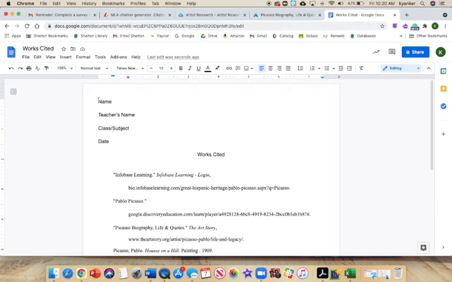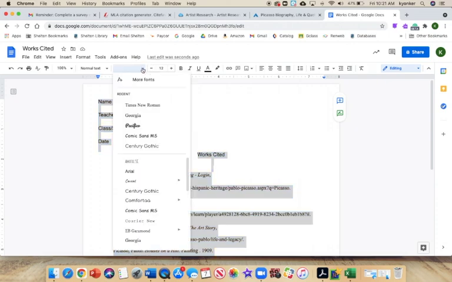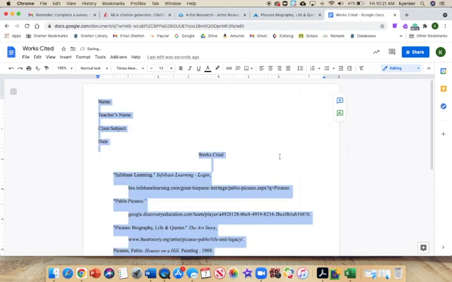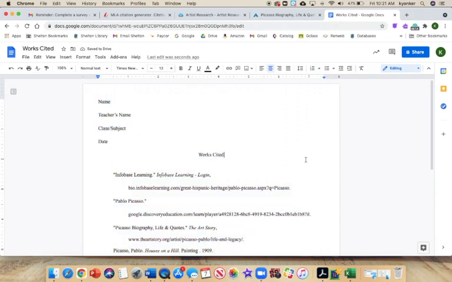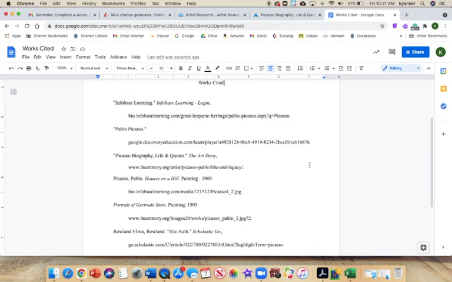I need to make sure they're all the same font. So I'm going to select all of them. I'm going to change mine to Times New Roman. That's usually the most common one. Size 12 is the best one, and now it is ready to present.